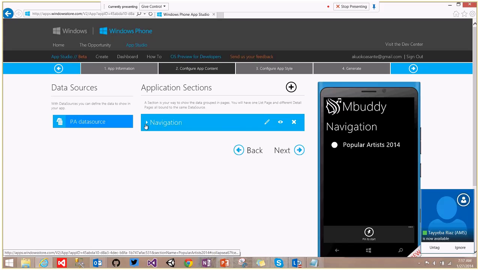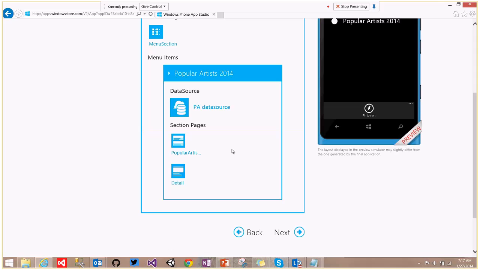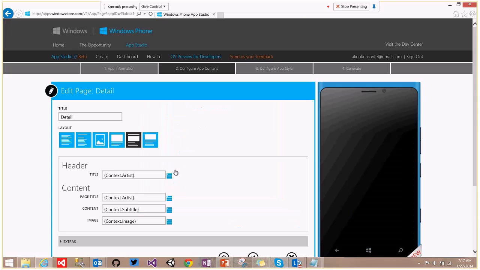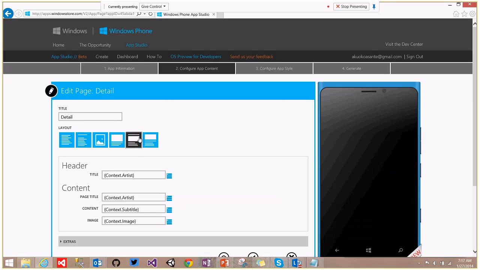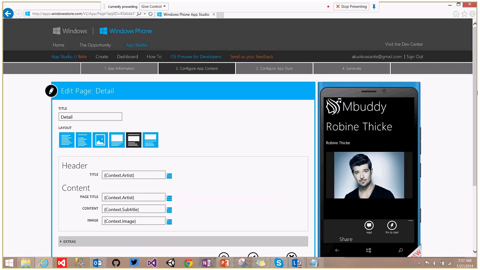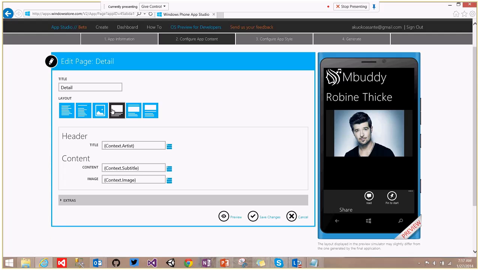Then go ahead and do that for the details page. Remember that when you go to popular artists, then you click Robin Thicke, you should be redirected to Robin's page where it will display his biography and his image. So let me go down here and choose the layout. Choose this layout. Okay. Now we have the header is his name, the content page title is his name. Let me choose this then. Okay, I don't want redundancy.